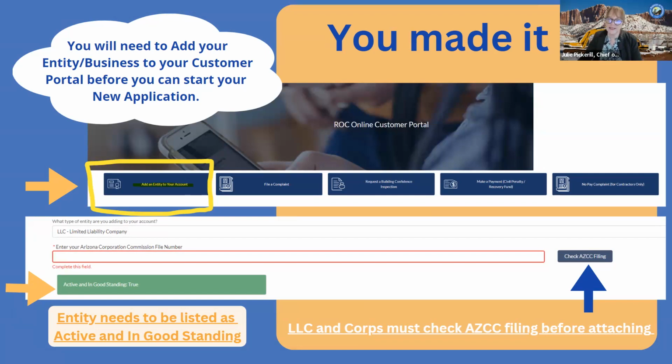If you are applying as an LLC, you would pick that as the example, and then you would enter your corporation commission file number. Whether you're a corporation or LLC, you would enter that information here. It would tell you whether your entity is in good standing or not. If it is, then you can move forward and fill out the rest of the application. If you're applying as a sole prop, it's a little simpler, but you still do have to go through steps to connect yourself and get yourself going.